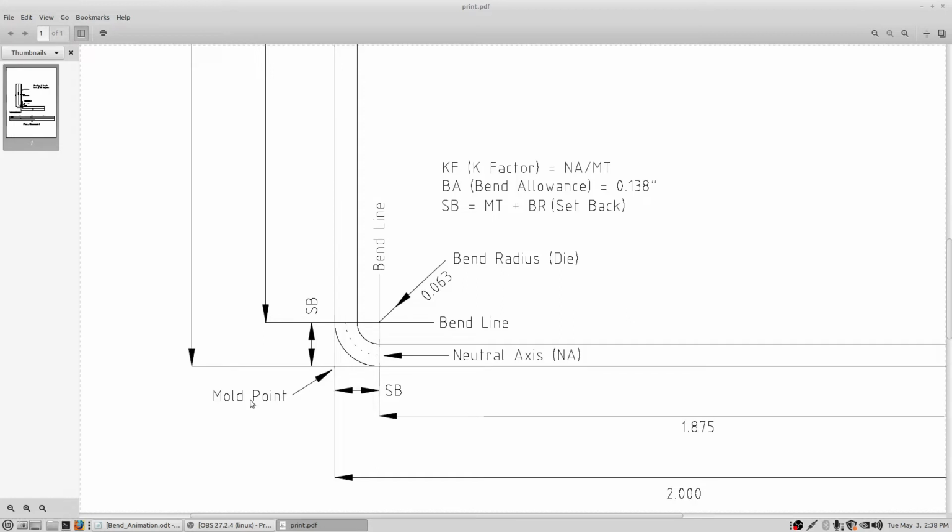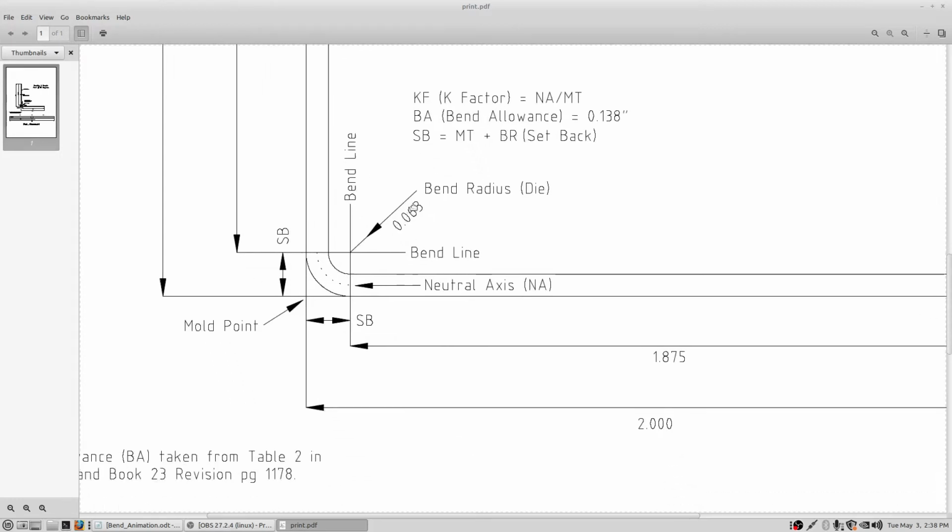We won't really use it. It's not all that relevant, but it's simply the intersection of the lines that extend off the planes, the outside of the part, shown like this here. So that's what the mold point is. So let's go down here.